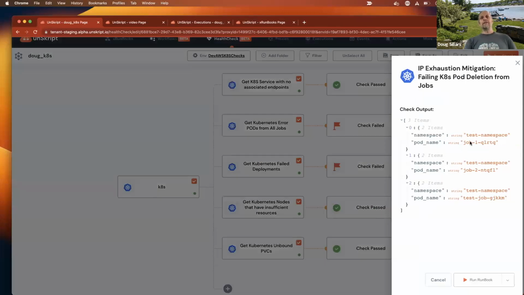We can see that we have job 1, job 2, and test job all failed. And if you see there's this 5-letter random code here at the end, the jobs are still active. So when I delete, what this does is it will delete these Kubernetes pods. But of course, because the job is still active, it's just going to pop a new version of those pods back up again. So let's just, so now we're here.